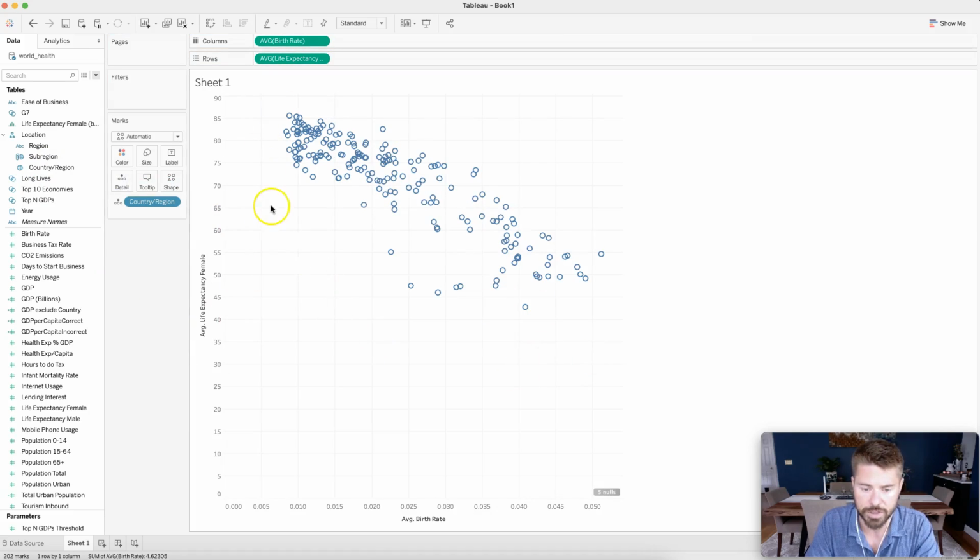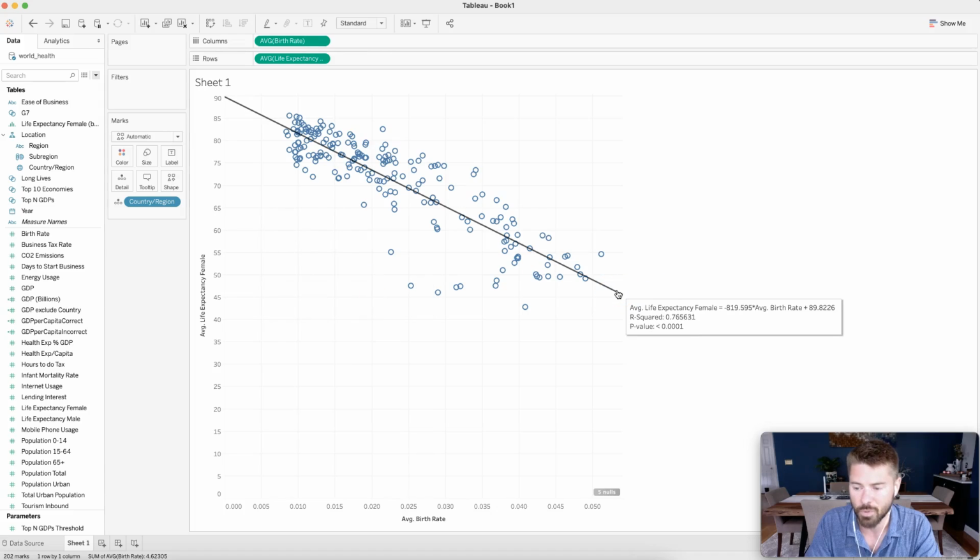There's a clear relationship between these two, and if I add the trend line, I can actually see what that is. So it's something like negative 820 times birth rate plus 90. And we would think potentially that countries above this line are doing better than they might otherwise, and countries below this line are doing worse than they otherwise might do. So let's make a new variable that encodes that thing.